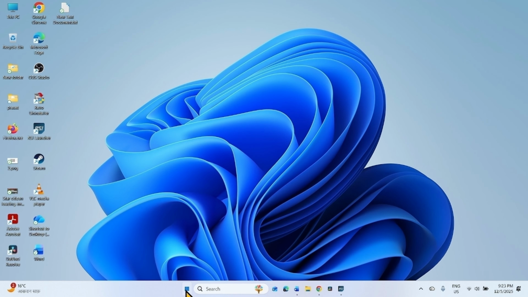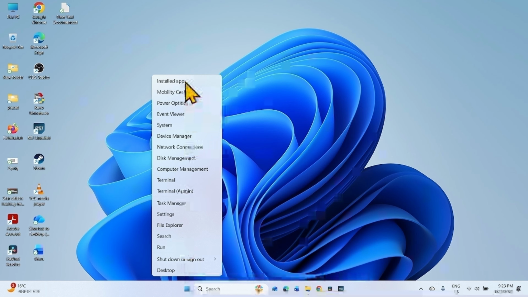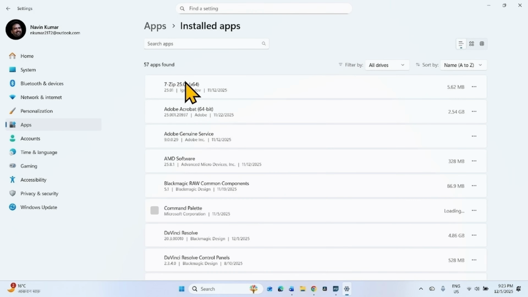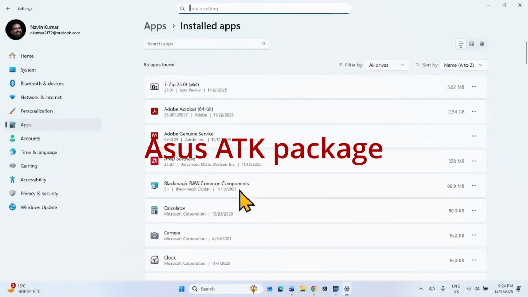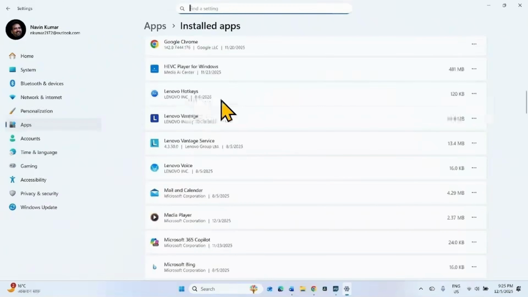Right click on Start, select Installed apps. Here in the list, find ASUS ATK hotkey driver. To be fair, the driver is not installed on my computer. I am showing an example here. Suppose this is the ASUS ATK package.